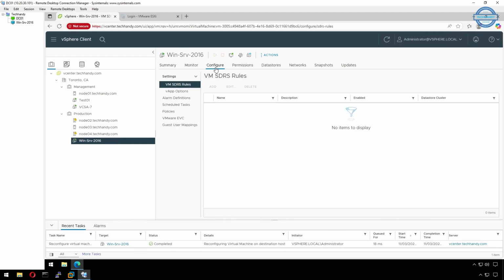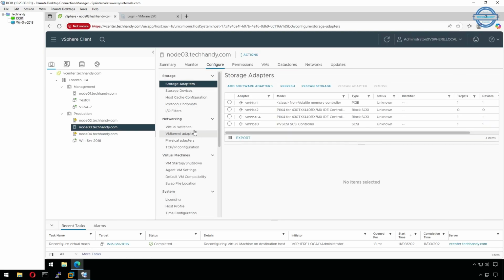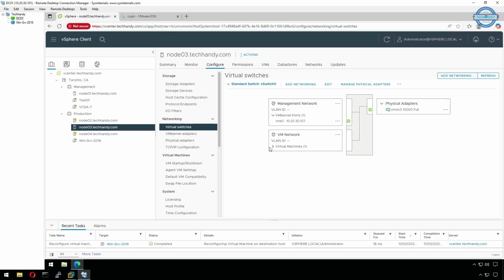We have 2 different virtual networks connected, both with IP addresses, and they are connected to the same port group on the same virtual switch. We can also see how our virtual machine with 2 virtual NICs is connected to vSwitch 0's VM network.